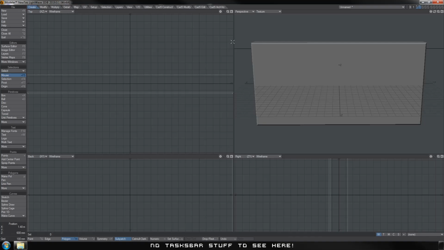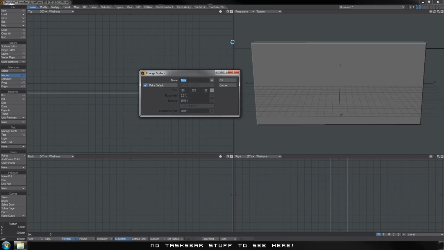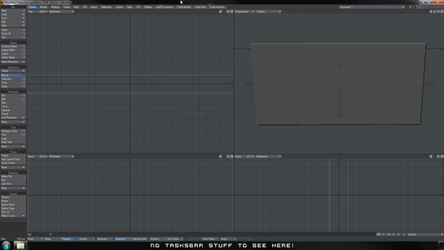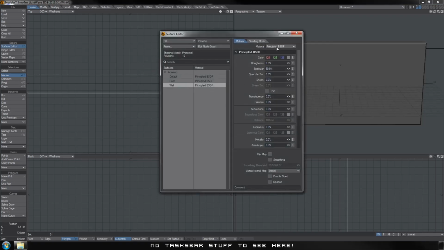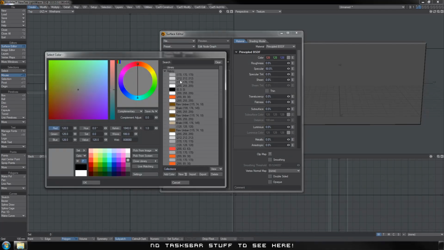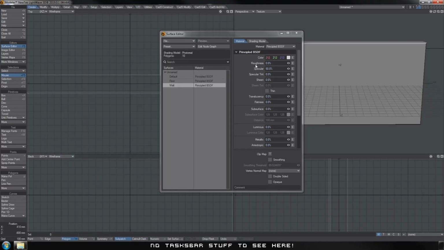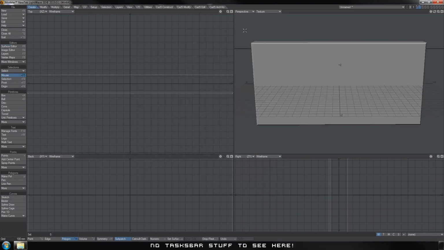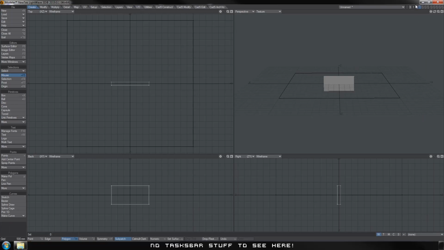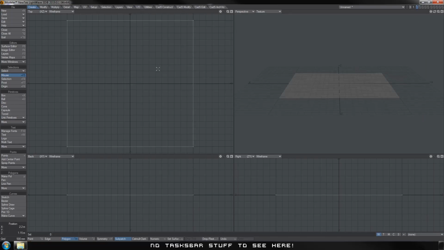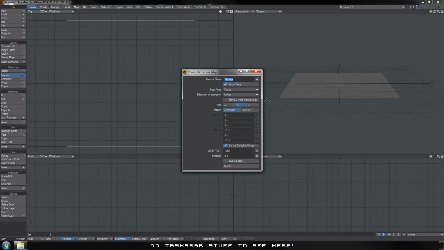Right, so we'll give that a surface called wall, and we'll make that a bit lighter as well. Okay, so first thing we want to do is go back to our floor, and you want to create a UV map. So we will call that floor.